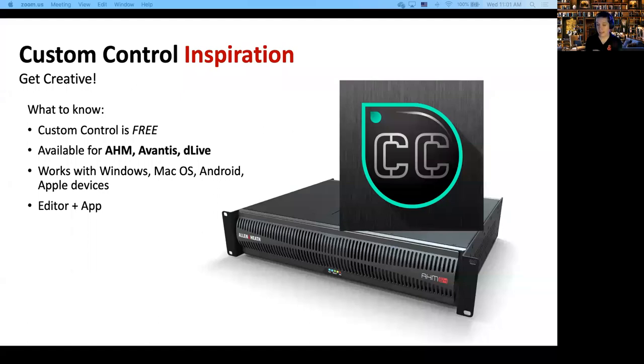I will paste the link for custom control in the chat here in just a moment, and it is available for AHM, Avantis, and dLive. Those are the two consoles and the matrix processor that custom control works with. And it works on Windows computers, on macOS, on Android tablets and phones, as well as Apple devices like iPads and iPhones, and I suppose iPod touches, if anybody still has those. Something else to know is that there is an editor and the application. The editor is what you will use to actually build everything, and the application is what runs what you make.